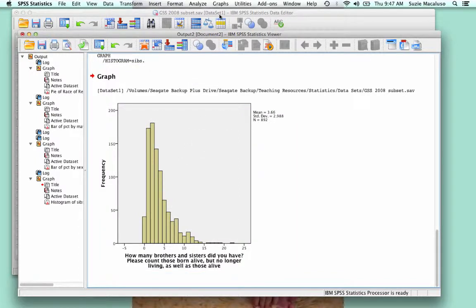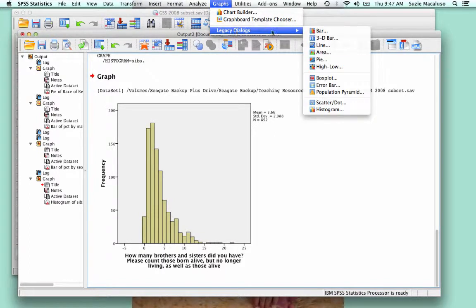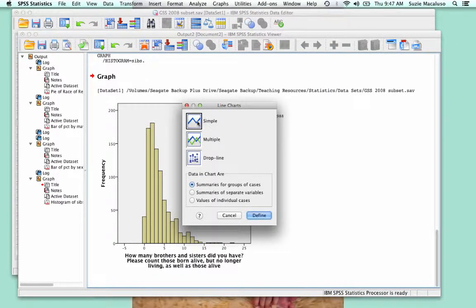All right, so one more to take a look at. Let's go to Graphs, Legacy Dialogues, and let's look at a line chart. If I want a simple line chart, this would be like the line chart that I showed you in the last video. So we're doing a simple line chart.